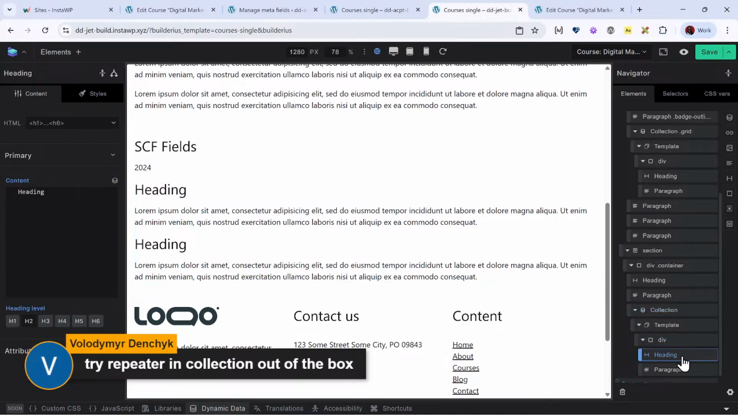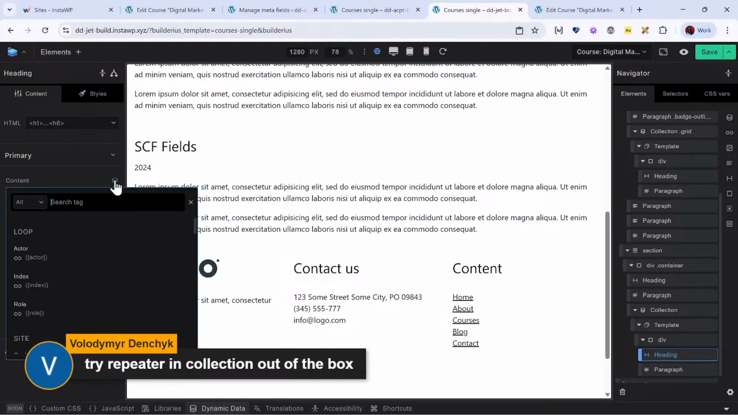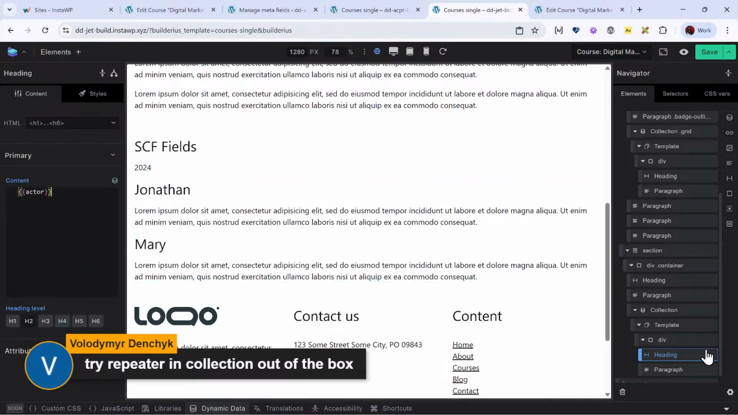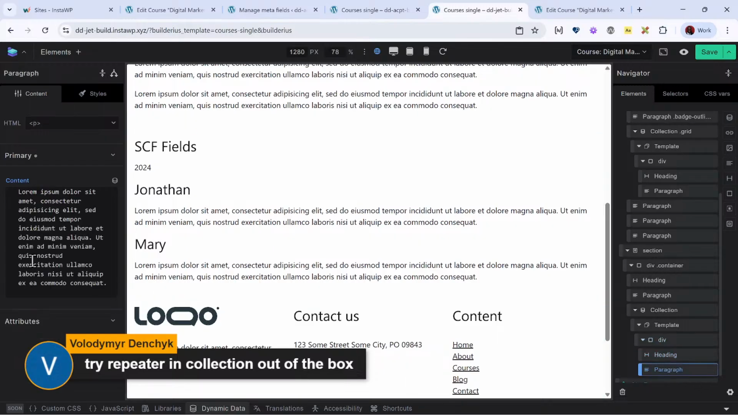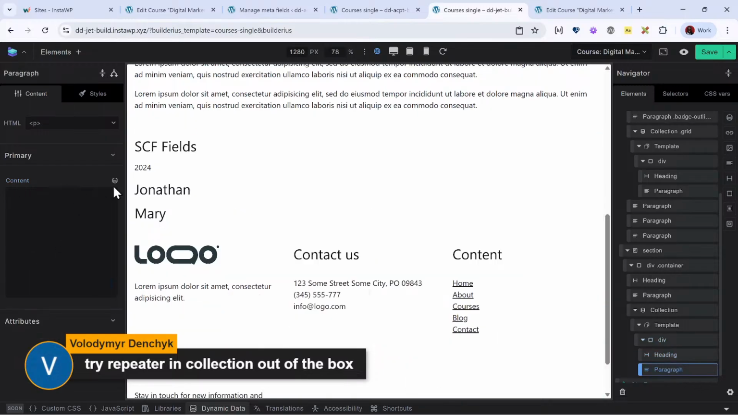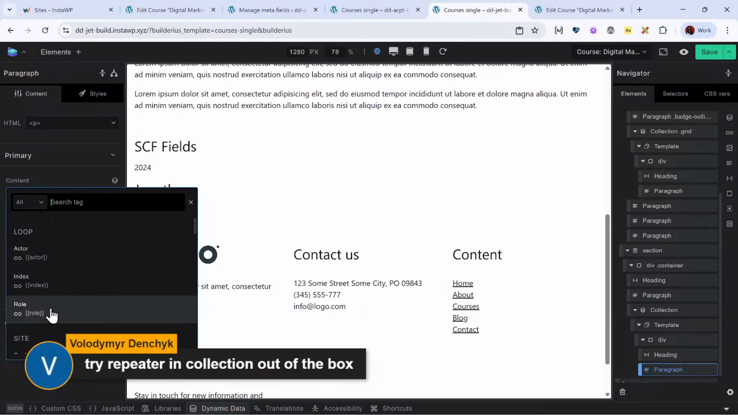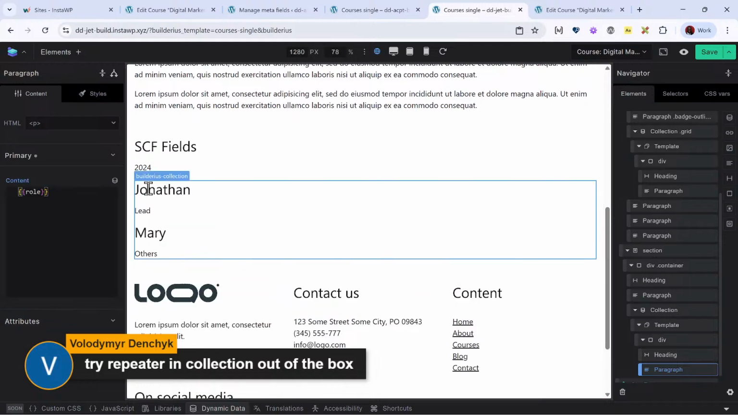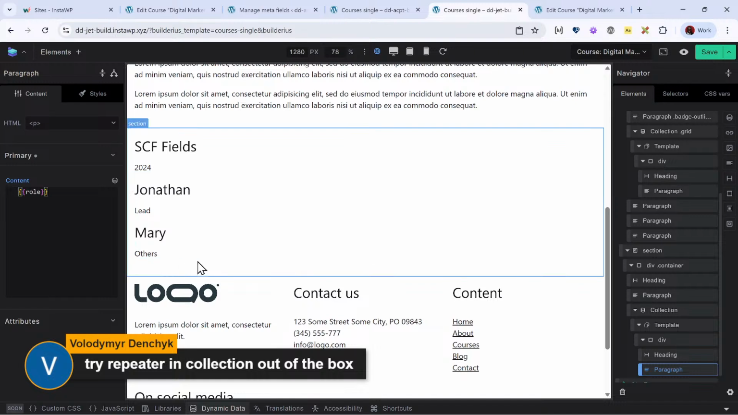So I can say the heading is my actor and the paragraph is my role. And you can see Jonathan, lead, Mary, others.